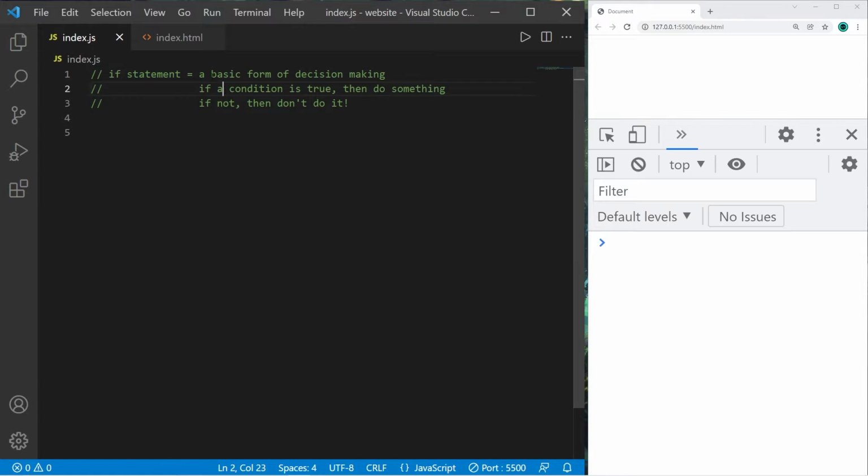An if statement is a basic form of decision making. If a condition is true, then we do something. We execute some subset of code. If not, then we don't do it.